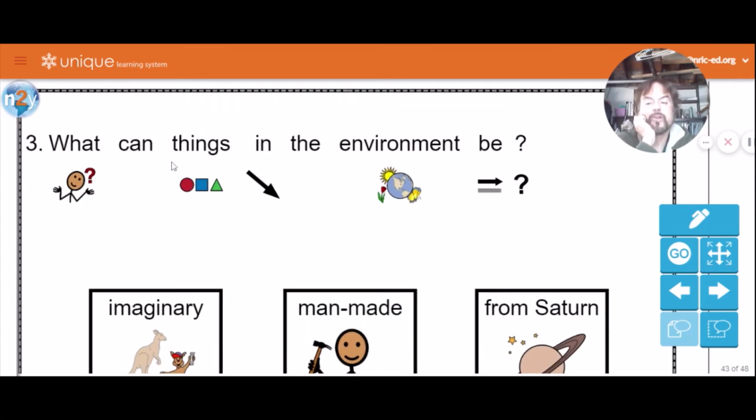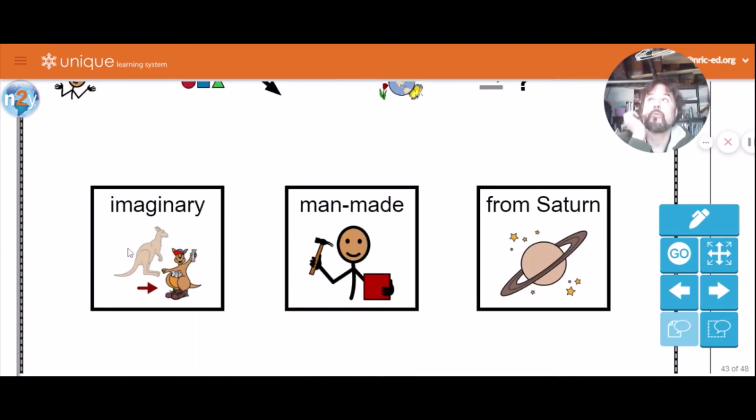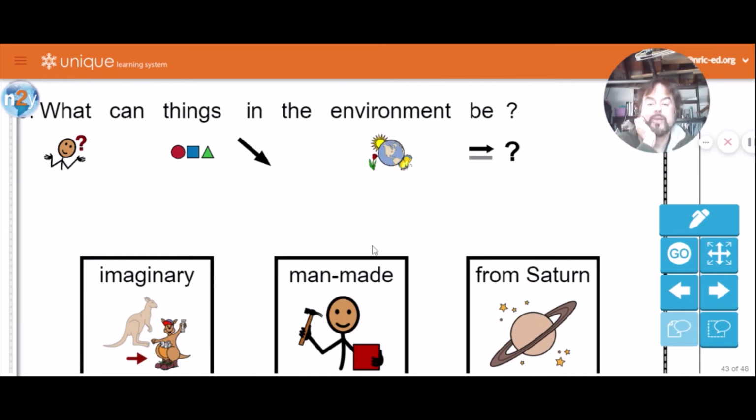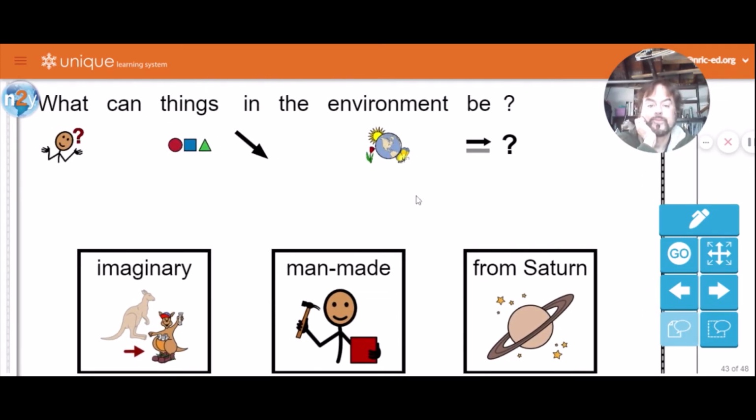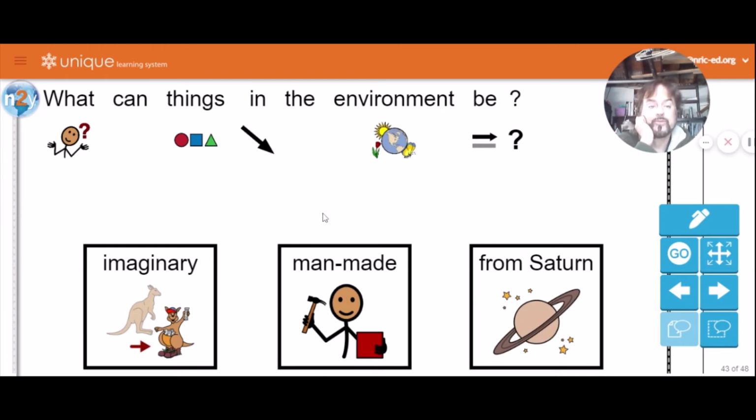All right, so number 3, what can things in the environment be? Can they be imaginary? You see dragons and unicorns, the Care Bears. Can they be man-made? Can they be from Saturn? So the environment could be natural, with trees and grass and lakes and stuff. And things in the environment can be man-made, like houses and buildings. So they can be man-made. They're not from Saturn, and they're not really imaginary.